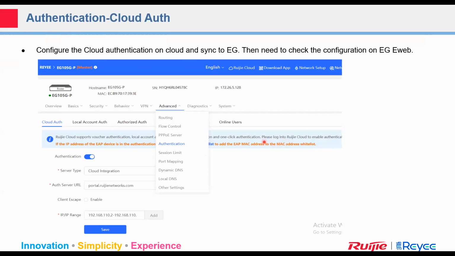Next is how you authenticate to this EG. So first of all, you can configure cloud authentication on the cloud to sync with the EG. Then you need to check with the EG eWeb. So you can go to advanced, authentication, cloud authentication, and check on this parameter. Make sure that this configuration is filled in order to do cloud authentication, and click save.